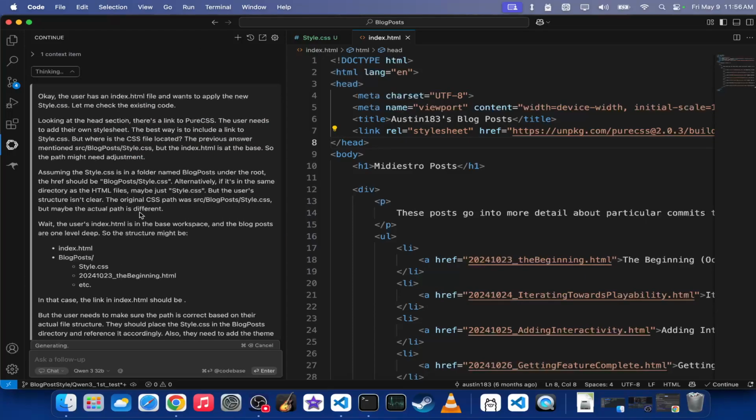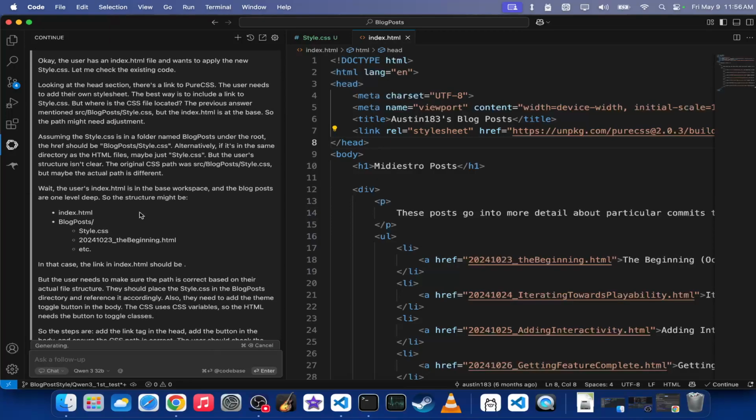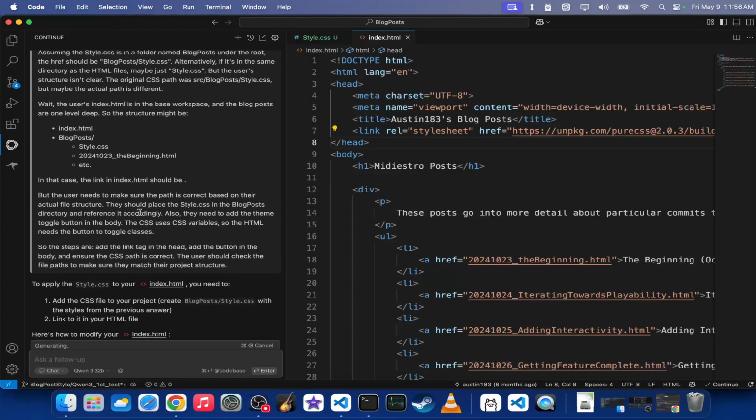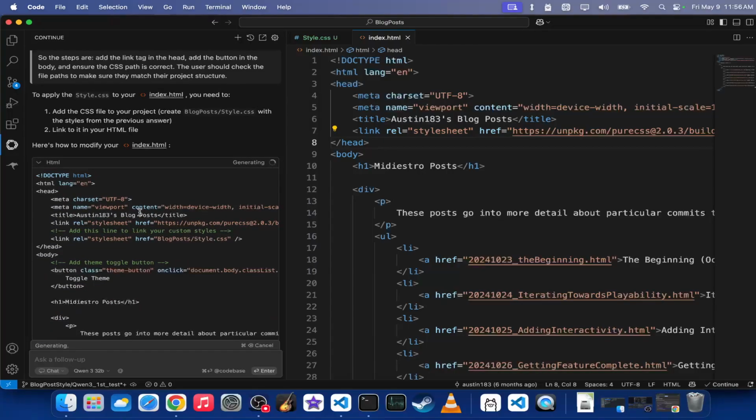Okay, the user has an index file and wants to apply the new CSS. Looking at the head section, there's a link to pure CSS. Best way to include a link to style, but where's the CSS file located? The previous answer mentioned source blog post style. The index is at the base. Add the CSS.